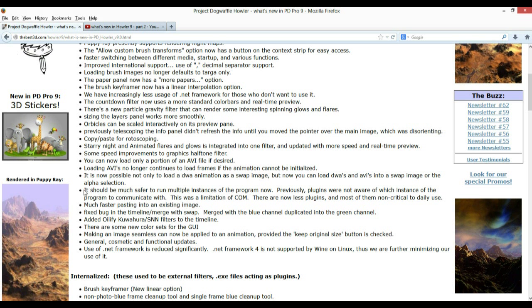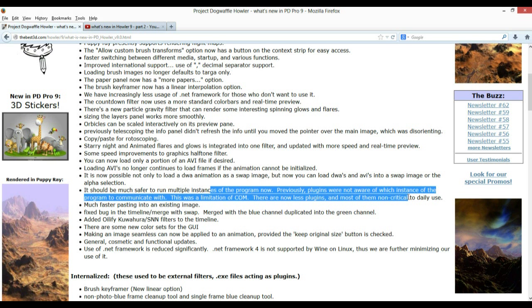All right. And as a final one here, it should be much safer to run multiple instances of the program now. Previously, plugins were not aware of which instance of the program to communicate with. This was a limitation of COM. There are now fewer plugins, and most of them are non-critical to daily use. So it's sort of a change in the architecture of the program.